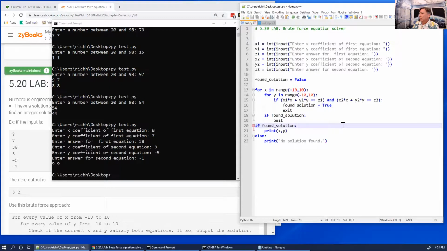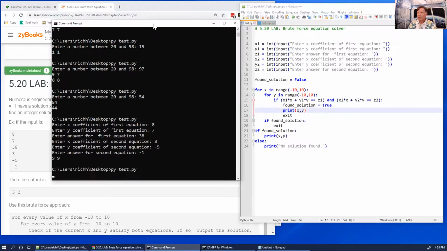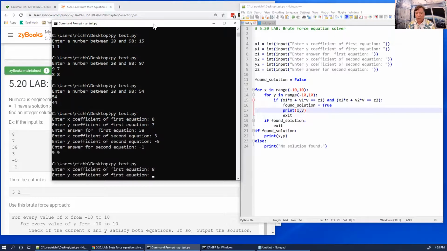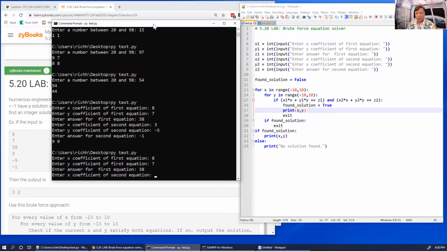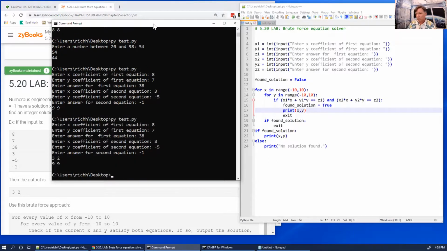Tell you what, I'm gonna print this right here. I gotta see if I got it. I should have done stepwise. I should have done incremental programming. I'm gonna try this. 8, 7, 38, 3, minus 5, minus 1. Here's my answer. So it looks like when it got here, it found the answer, but for some reason it kept on going.